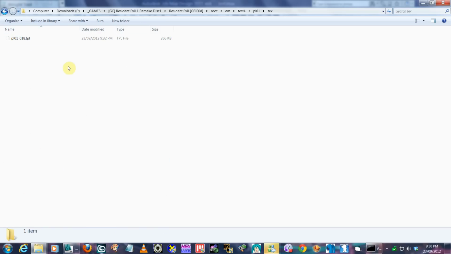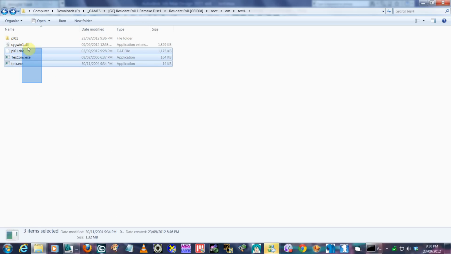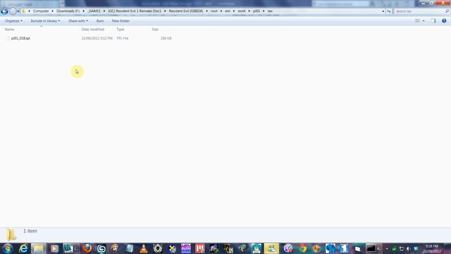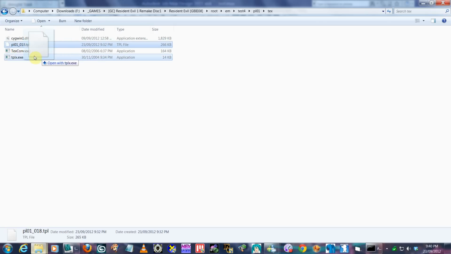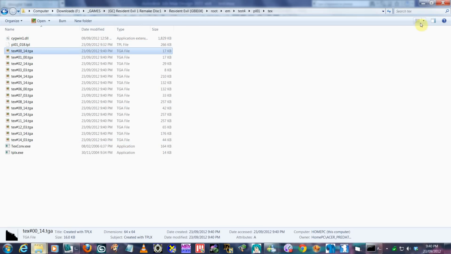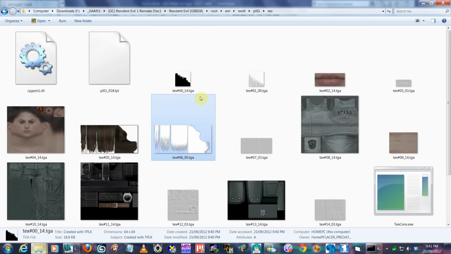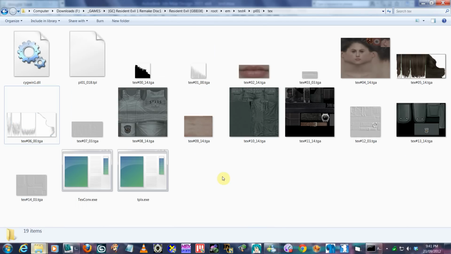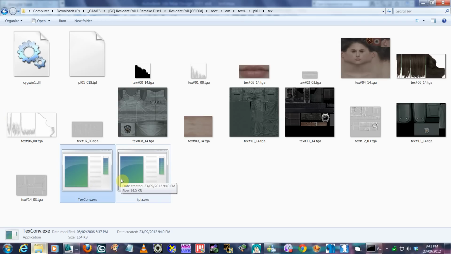Okay, so I guess I got ahead of myself, but the TPL is the texture, obviously. If you want to unpack a TPL, you're going to use TPLX dump. Drag and drop, and it'll dump out all the textures that were inside that TPL file. So those are all the textures. Now if you want to recreate one, you have to use the SDK tool to basically remake a new one. Again, this is command line, so you would have to go into your directory.